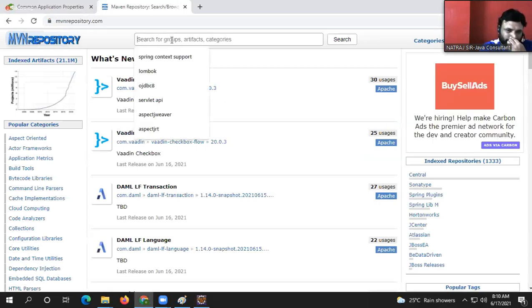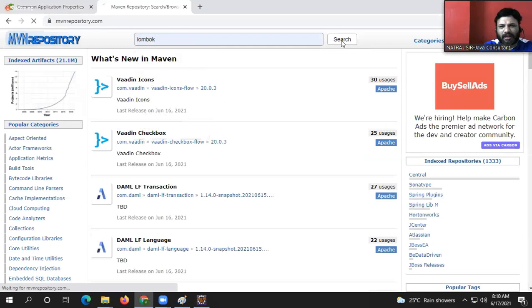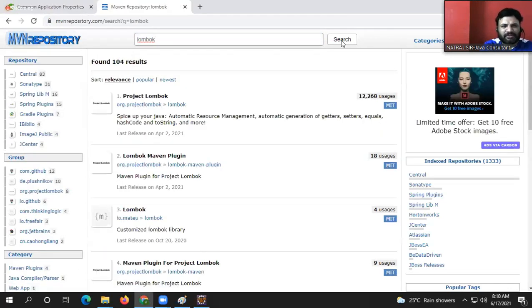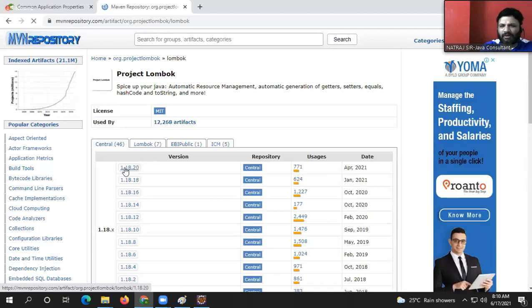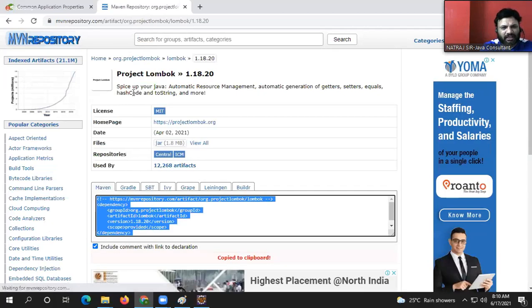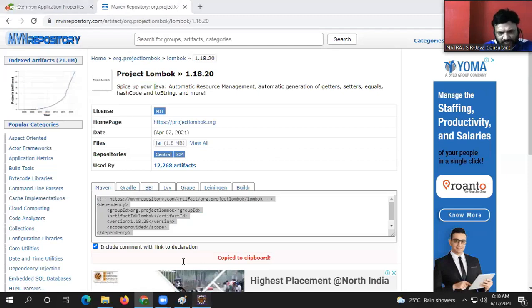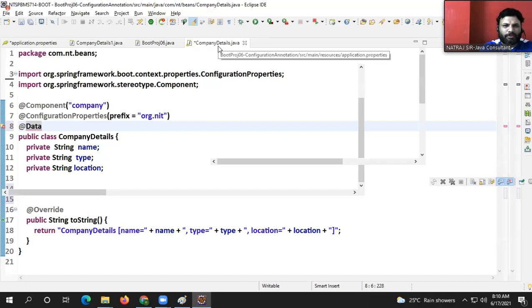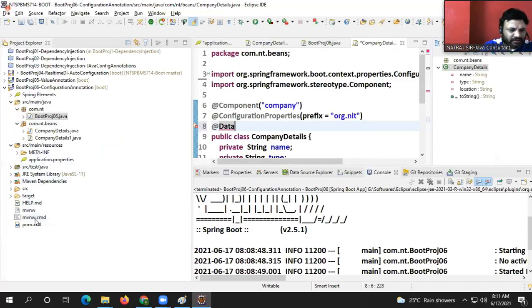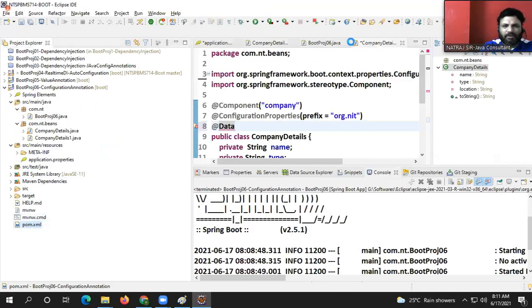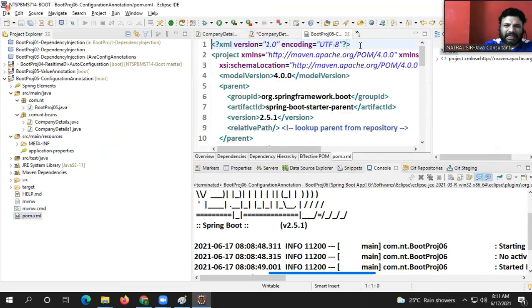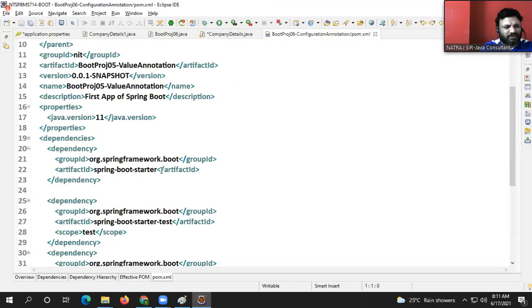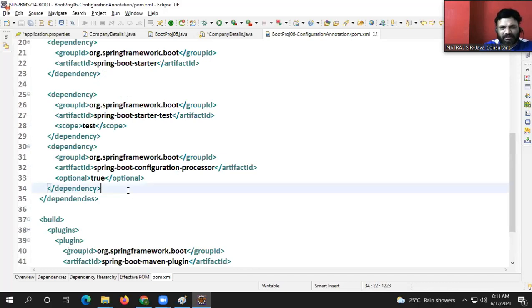One minute. mvnrepository.com. Lombok API. Project Lombok 1.18. Yes. Right, boss. Okay. Go to pom.xml, my dears. I think the getter setter method is the issue. Let me sort that out.